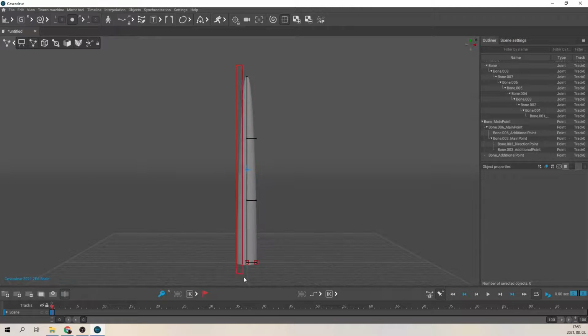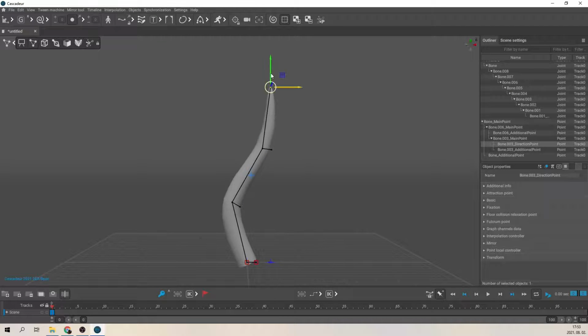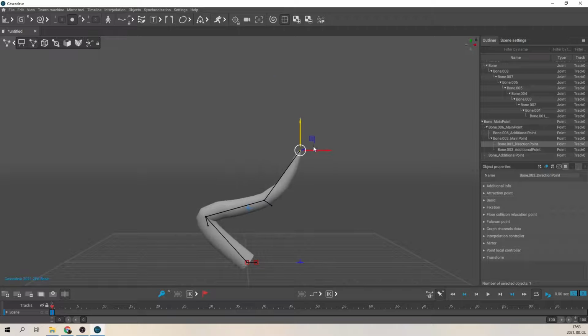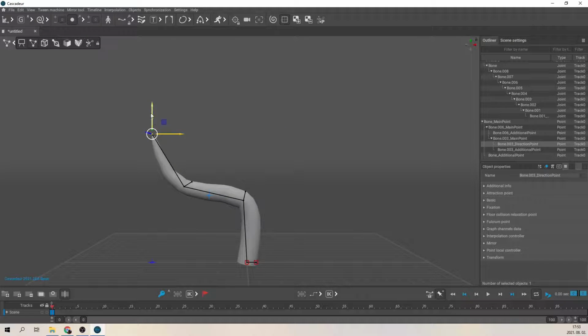To create Spline IK, you first need to finalize the rig, and in point controller mode select the main points in the chain. Then switch to joint mode and select every bone between the first and the last point of the chain. Under object, rig additional, click on create spline IK, and now you can easily control the chain using inverse kinematics.